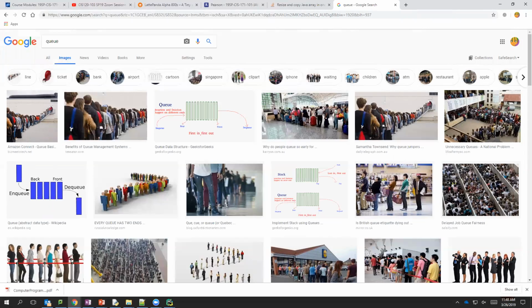Have you guys seen that one picture that keeps going around social media that shows the 30-lane highway in China coming down into 3 lanes? That's a queue. That's a queue for you. I don't think there's any rules to that queue, though. I don't think the first in is the first out in that one.